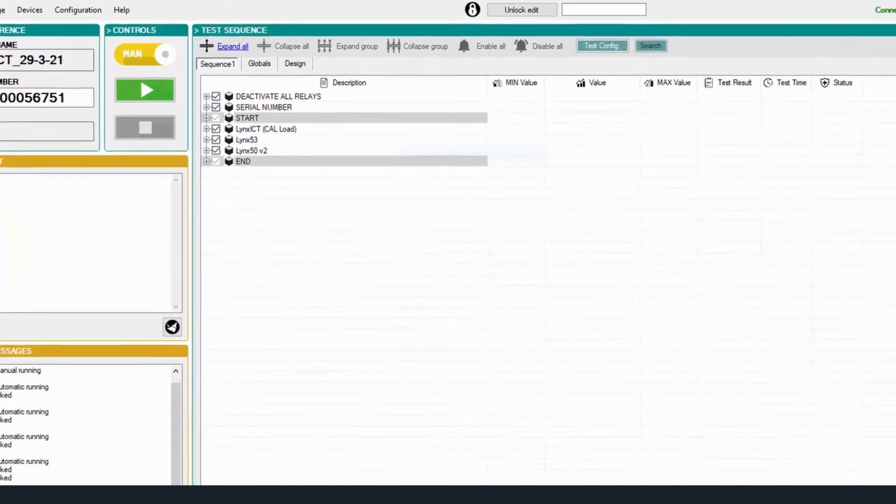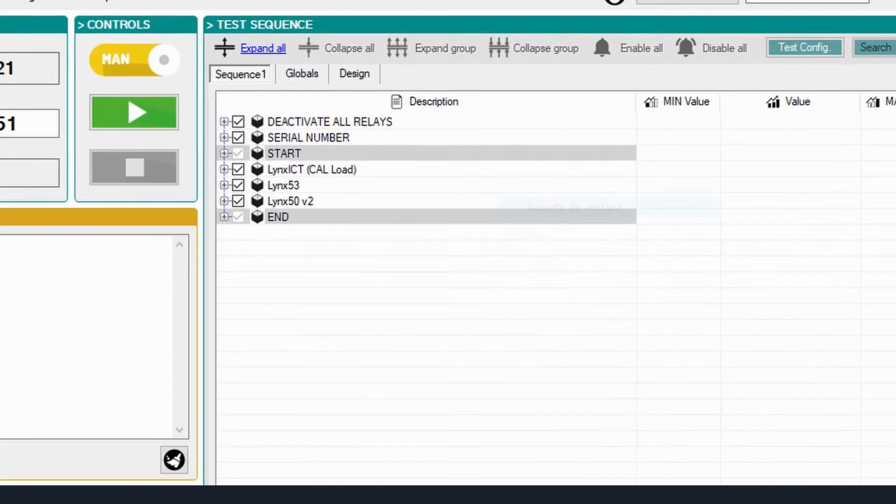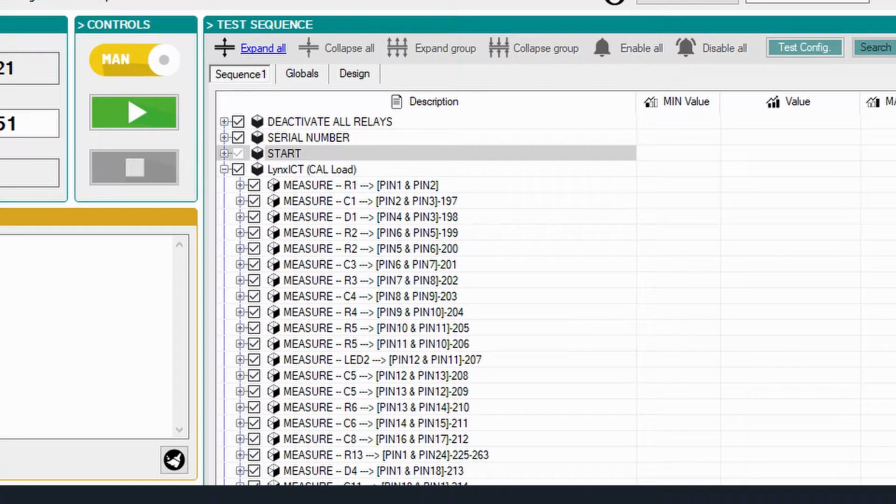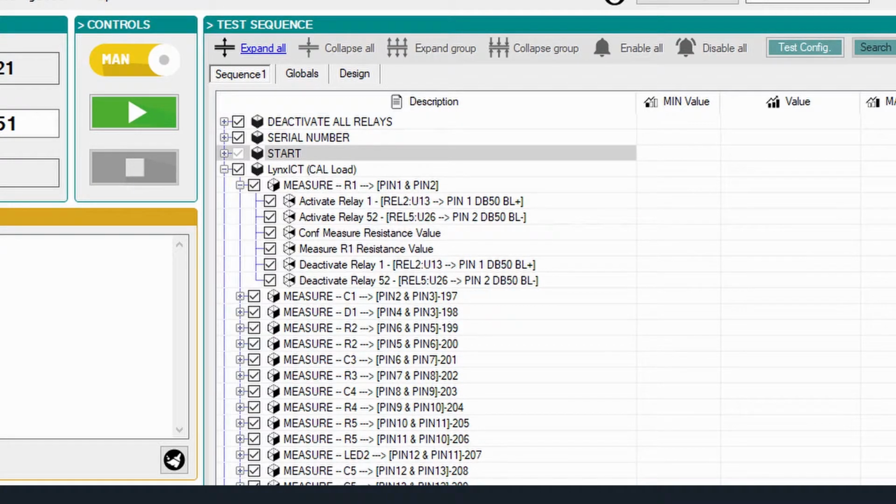In the center of the main screen, we can see our test sequence. A test sequence is structured in 3 different levels. The first level we find are test groups. Inside each test group, we can have one or more test cases which make up the second level. Finally, inside every test case, we will find one or more test steps. Test steps are the instructions that will be executed when we run the test sequence.